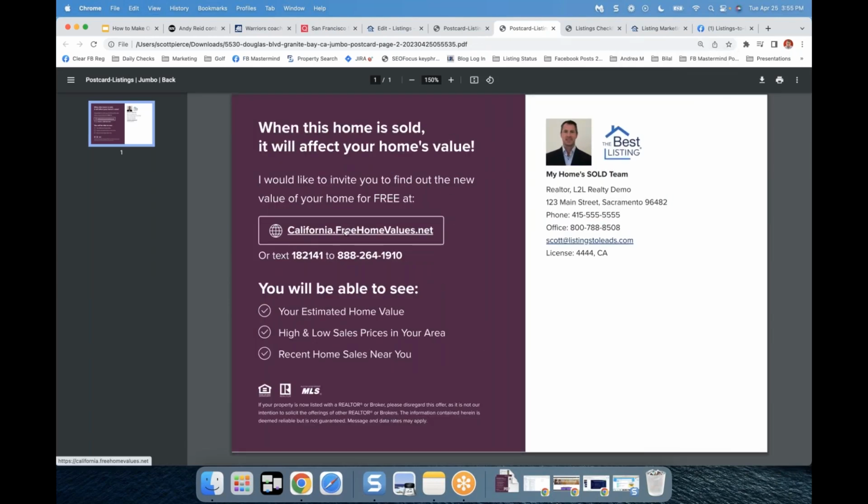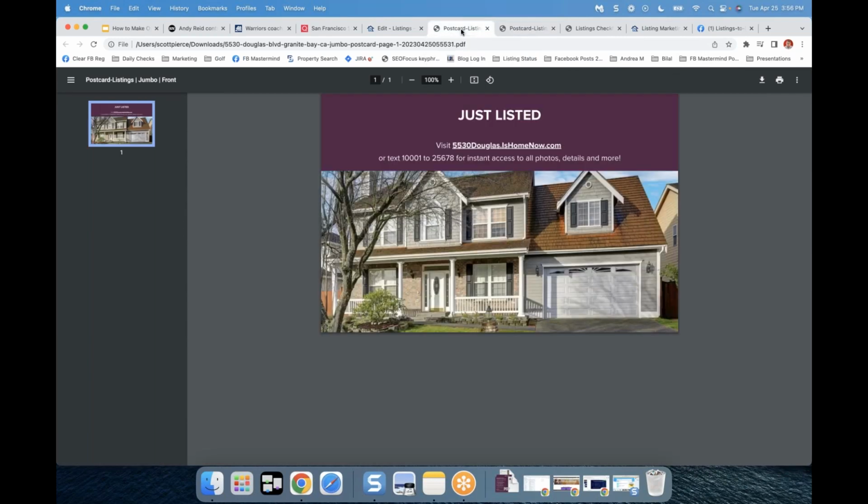So the back of the postcard automatically says, when this home is sold, it will affect your home's value because postcards are on the listing. I'd like to invite you to find out the new value of your home for free. It's got the URL, it's got the text code, awesome backside, and the front side is awesome as well. Just listed, gives the domain, like I mentioned earlier, 5530 Douglas dot. So this one I'm using is homenow.com, or they can send a text right from there.